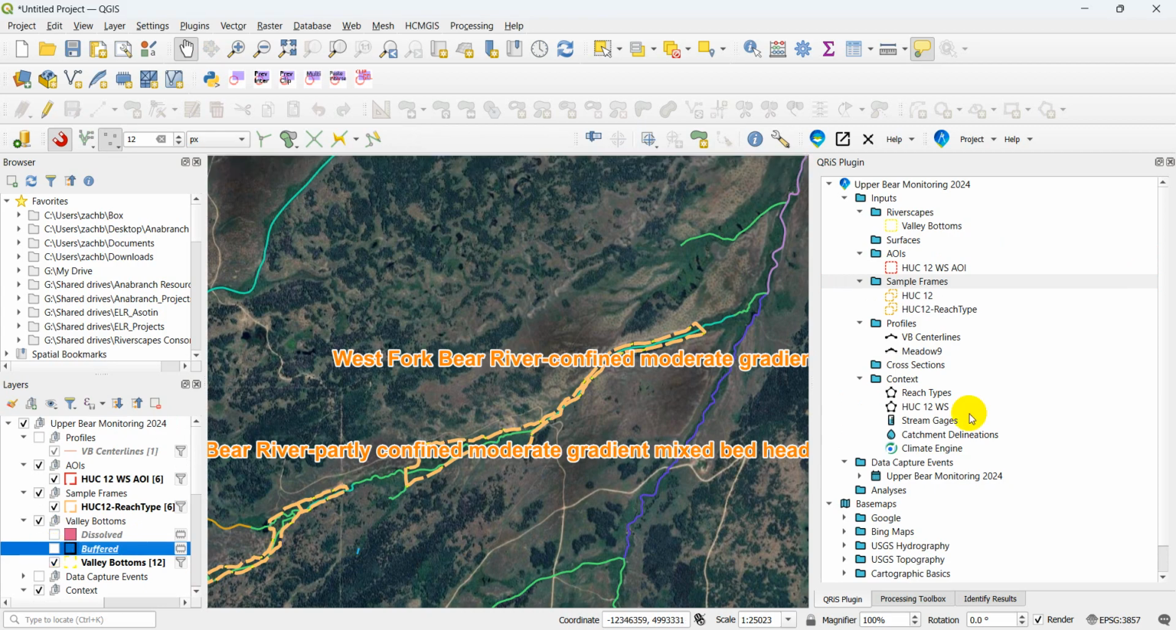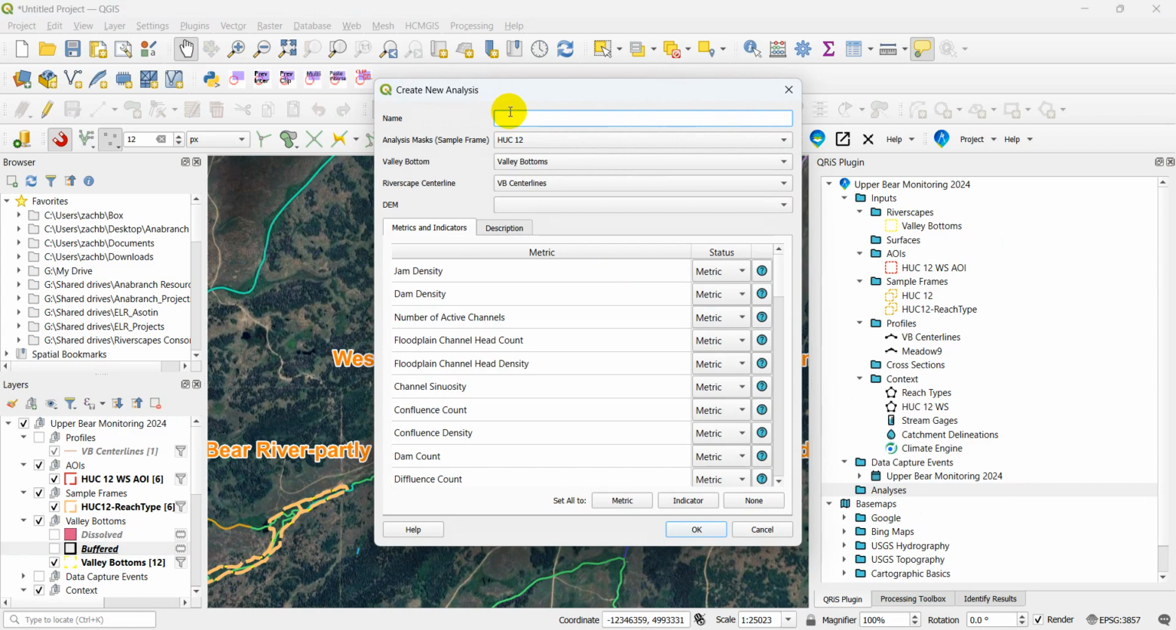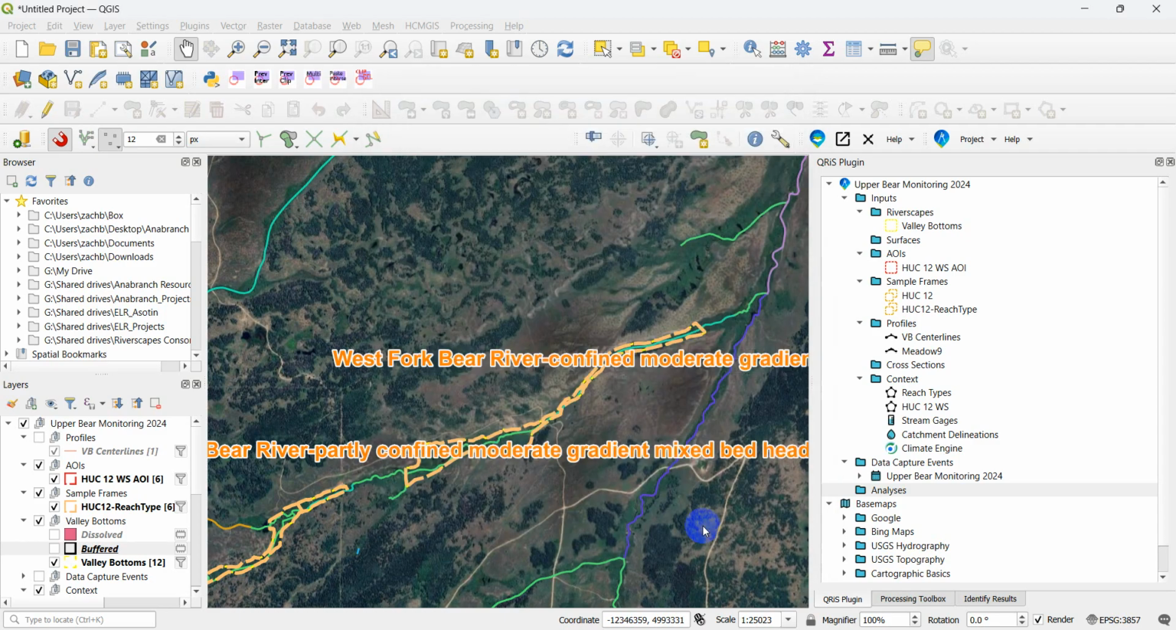And we will now run an analysis on those reach types, or the HUC12 reach type sample frame. Make sure that sample frame is correctly populated, and then have the value bottom and center line fields populated as well. We'll hit OK.